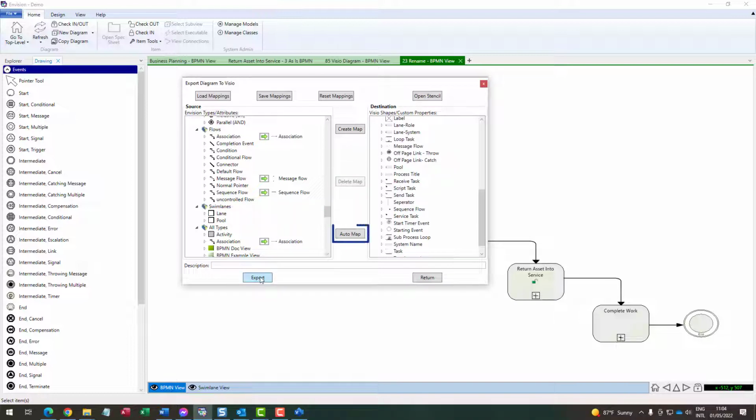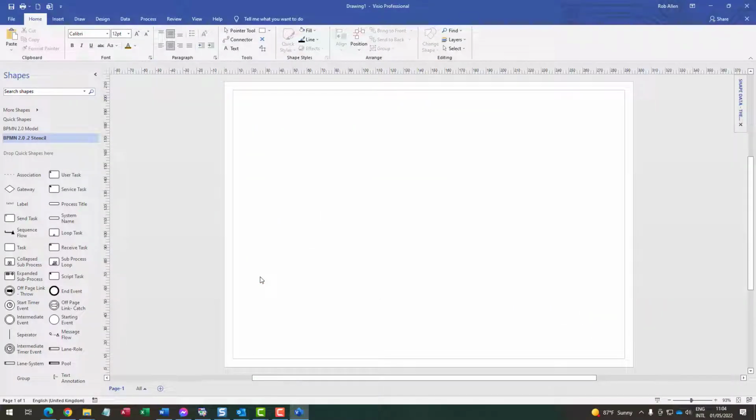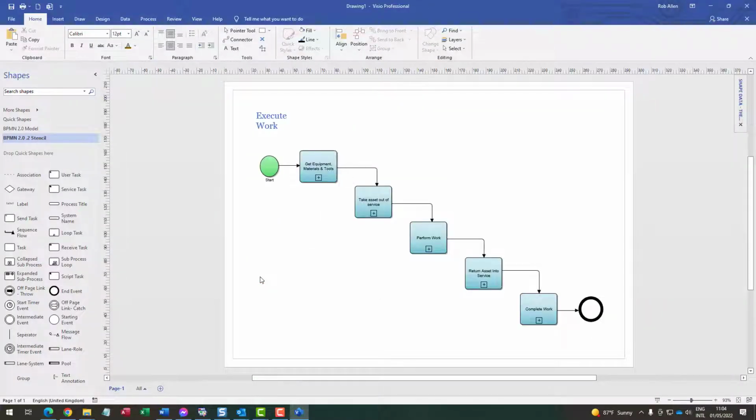If you select the Auto Map button, Envision will map the items in your Visio stencil to those with identical names in Envision. Return closes the form without saving any of your work. The Export button that we have just clicked exports the diagram from Envision to Visio. Voilà. Step 5. Tidy up. You may need to tidy up your Visio drawing.